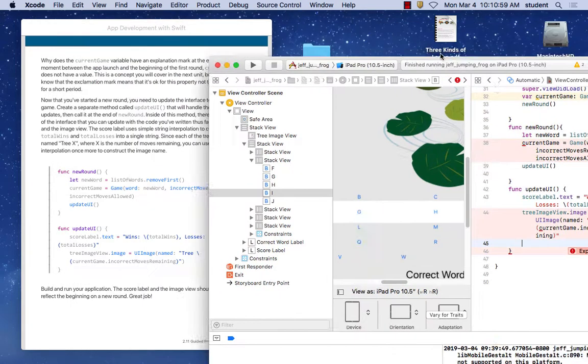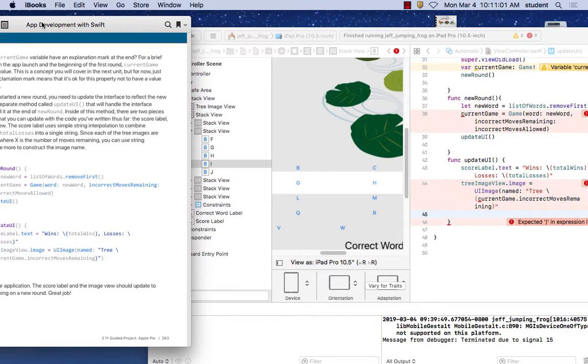No. Struggling here. I can't have two things on the screen at the same time here.